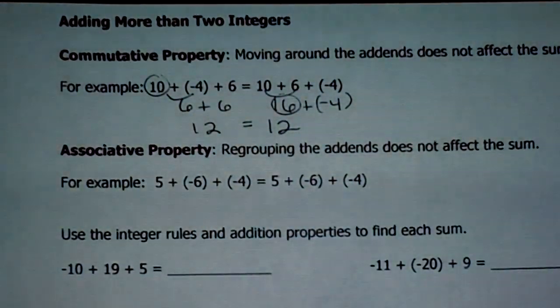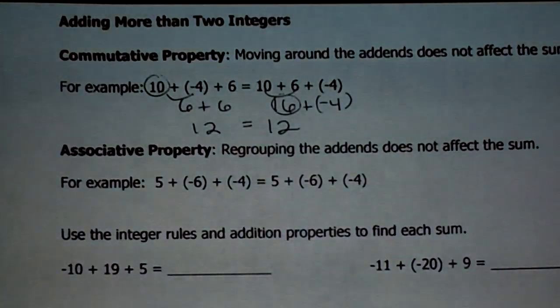So seriously, the order that you add numbers doesn't matter. You can add them in any order that you want. You don't have to go from left to right if it's all addition.